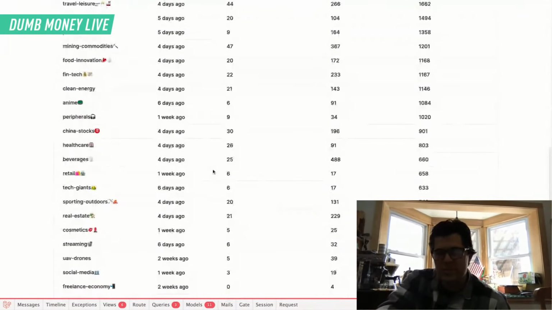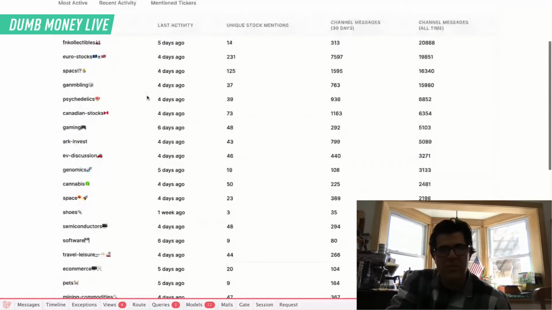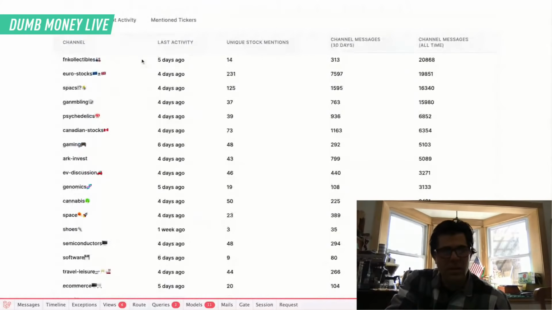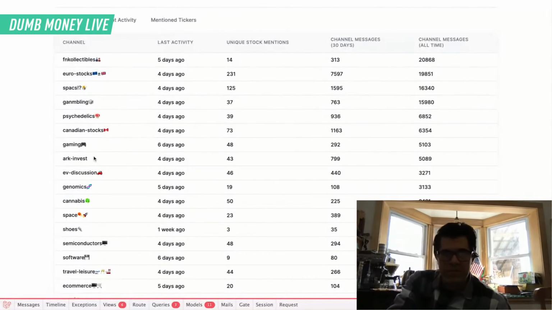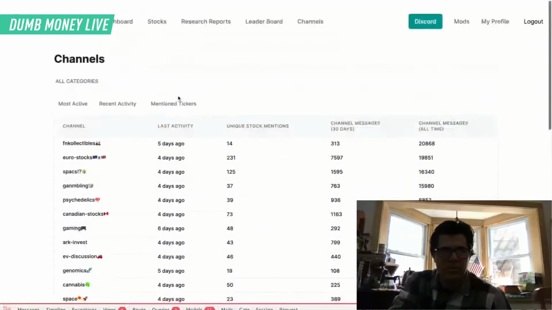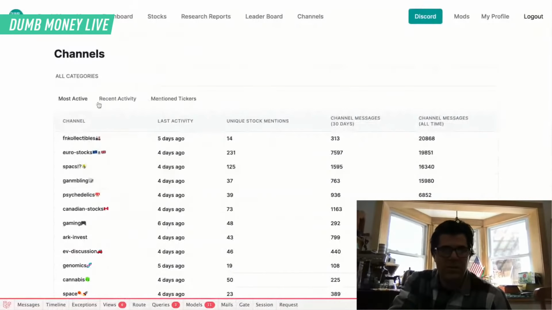This is the test version, since we had the problem with the production one. So this doesn't exactly represent our brand new Discord, but it's going to look just like this, where you'll be able to see when the last activity was and how many stocks are being mentioned in that area. That's a good way for you to tell how much activity is going on, what the number of messages were in the past 30 days, and the messages of all time. And you can of course sort by these just by using these little tags up in the top there.